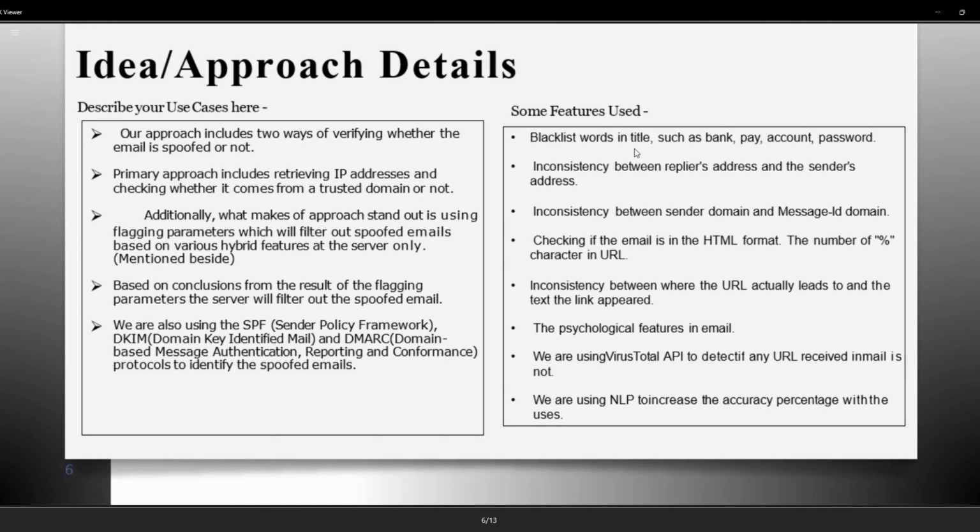It will blacklist words like bank, pay, account, password. You can also add as many words as you want. It will check the inconsistency between the reply-to address and the sender's address. It will also check the inconsistency between the sender's domain and the message ID domain. It will check if the email is in HTML format, and it will also check the number of percentage signs in the URL which is attached with the mail. And it will also check the inconsistency between where the URL actually leads to and the text the link appeared as.